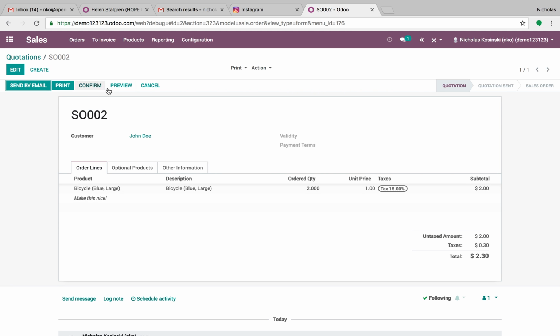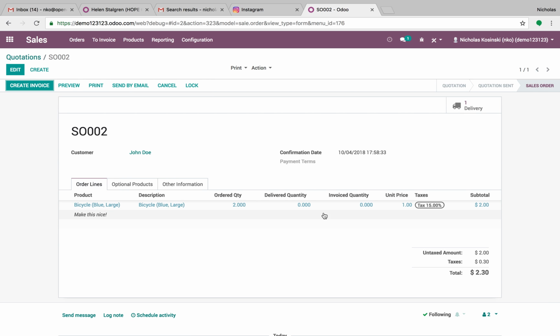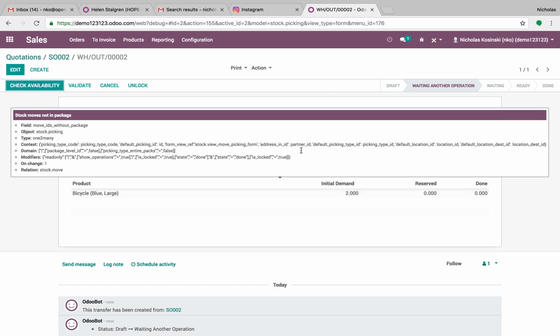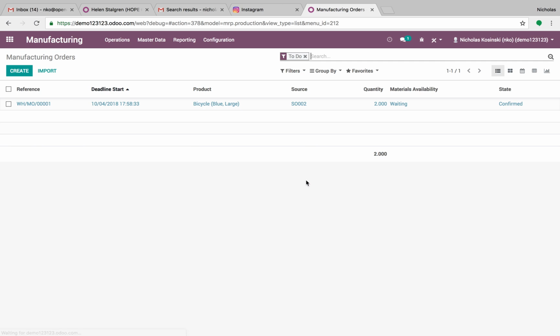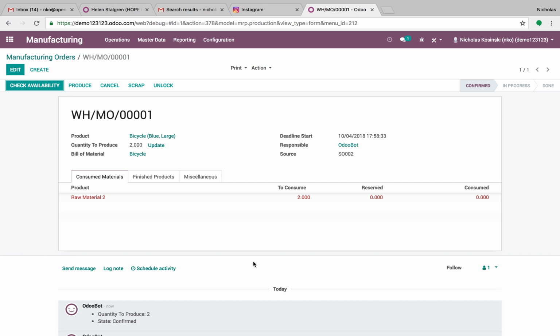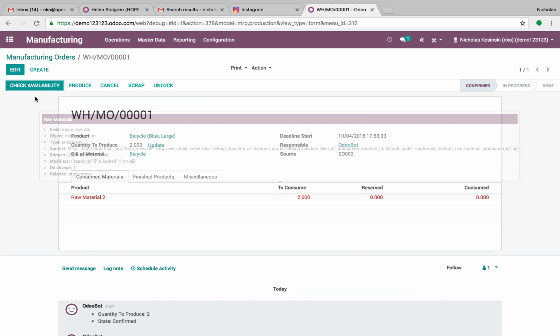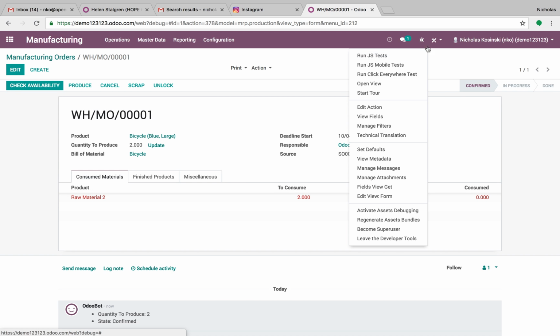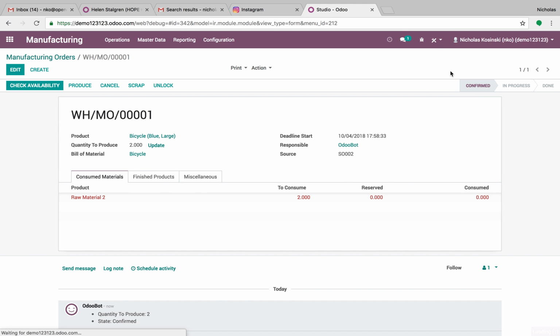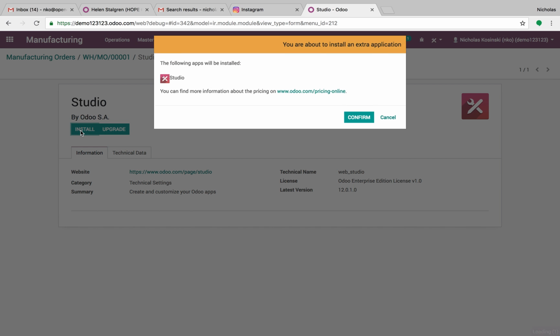And once I confirm this order, again, my delivery order is generated for 2 units of the bicycle. We're waiting another operation, which if we go to manufacturing, there it is. We have 2 units of the large blue bicycle right here, which we need to fulfill by consuming raw material number 2. Very simple. If you want, you can also use Odoo Studio here to install this.